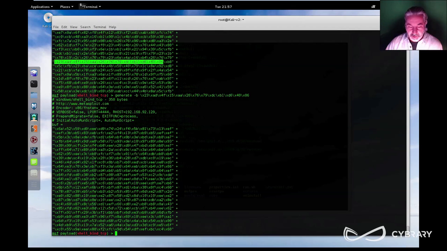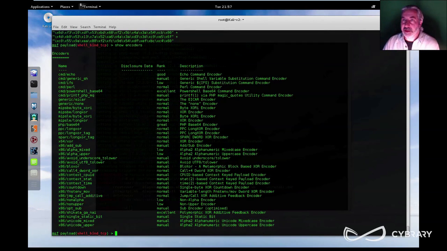All right. So another thing we want to look at is the encoders themselves. Within this shell bind TCP, I can do a show encoders, and I can see all the ones I've got available to me. Some of these are excellent, like PowerShell Base64 or Shikata Ga Nai. Again, we get a little description here: polymorphic exclusive or additive feedback encoder. That sounds impressive, and what it means is that there are ways to make your payload less likely to get detected.